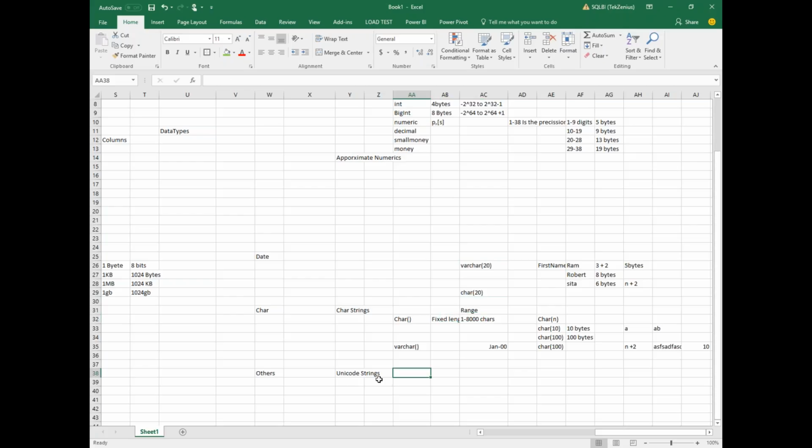Okay, there are Unicode strings. It's called nchar. The Unicode string is for special characters, where you have some language, like Chinese or Russian. There are some special characters, right? Those kinds of special characters, if you want to hold some smiley symbols, something like that. If you want to hold special characters, then use the Unicode string. A Unicode string takes 2 bytes for each length.